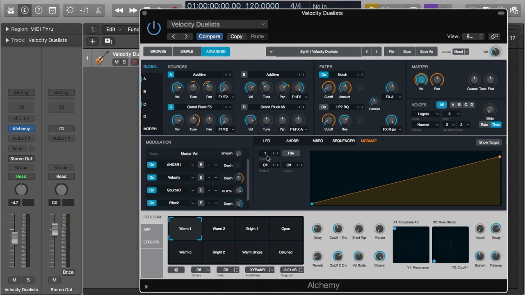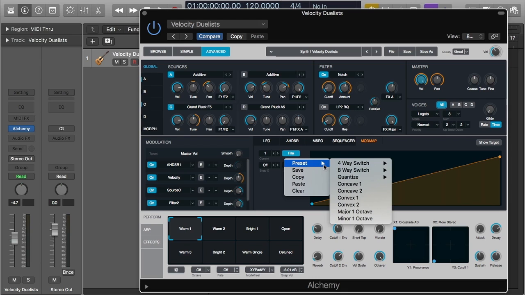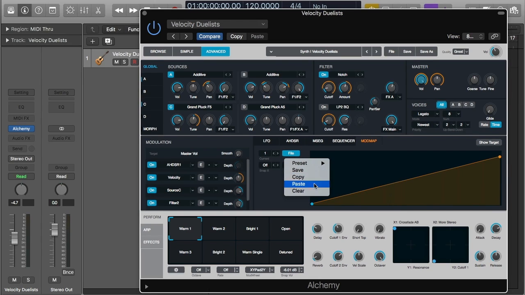So that's my one, and it can scroll left and right with the buttons and create additional ones. Then moving down, the file button is just going to do the same functions that we have seen before with all the other ones. You have a bunch of presets that you can set, which I'm not going to go through. You can save, copy, paste, or clear your mod map settings.